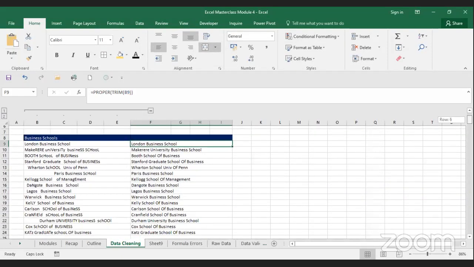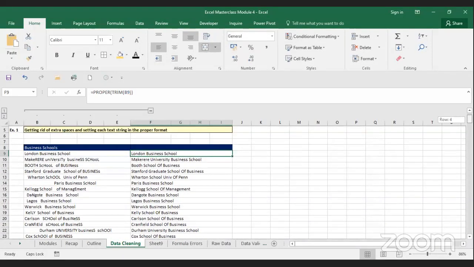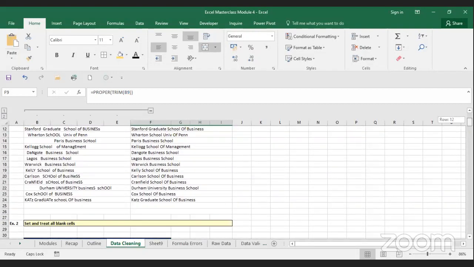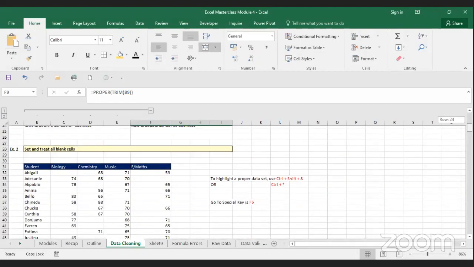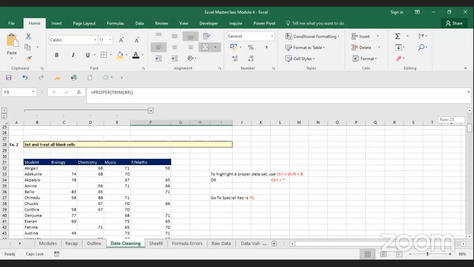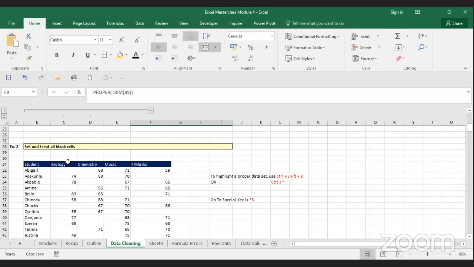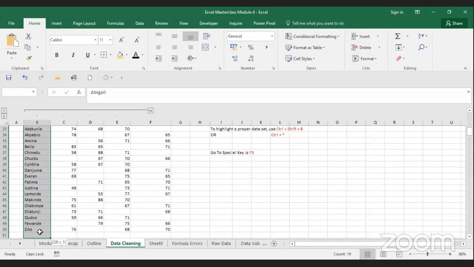So that's our example one. Example one was for us to get rid of spaces and set each string in proper format. So let's move to our second example. Example number two. I have a number of students and their scores in four subjects. But take note, they actually did a maximum of three subjects. You can actually enroll for three subjects, but I have the scores for four subjects because these are all the candidates, all the students in my class.